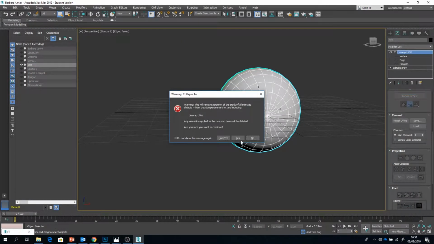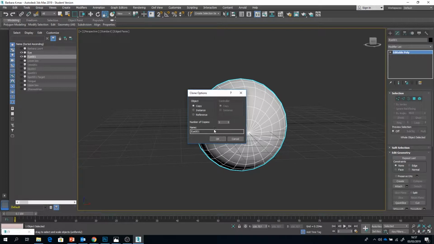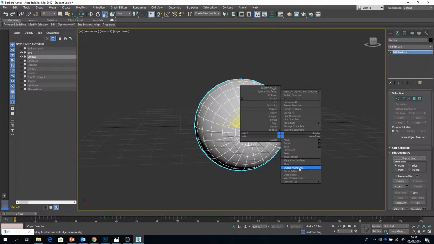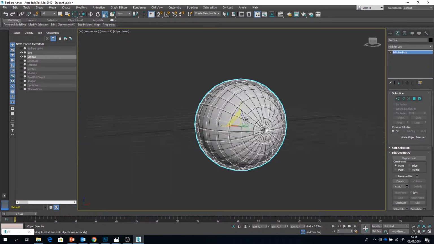I'll now duplicate this sphere to create the outer shell of the eye called the cornea. Now I'm just doing this by holding down Shift and scaling. I'll rename it cornea. Now I need to adjust the shape of both of these spheres slightly. So I'm going to temporarily make the cornea transparent by going to the object properties and clicking see-through.